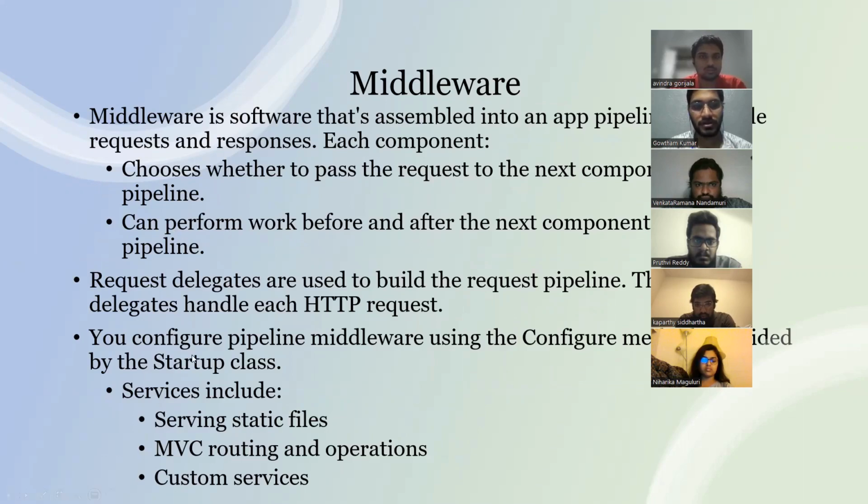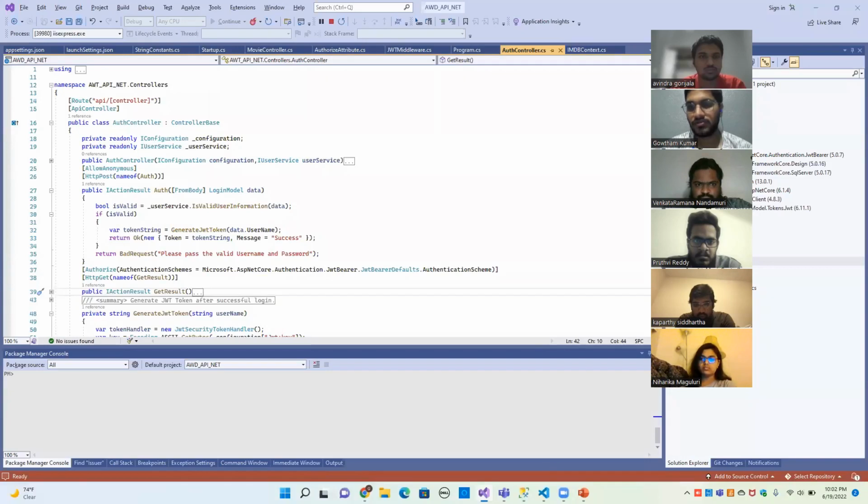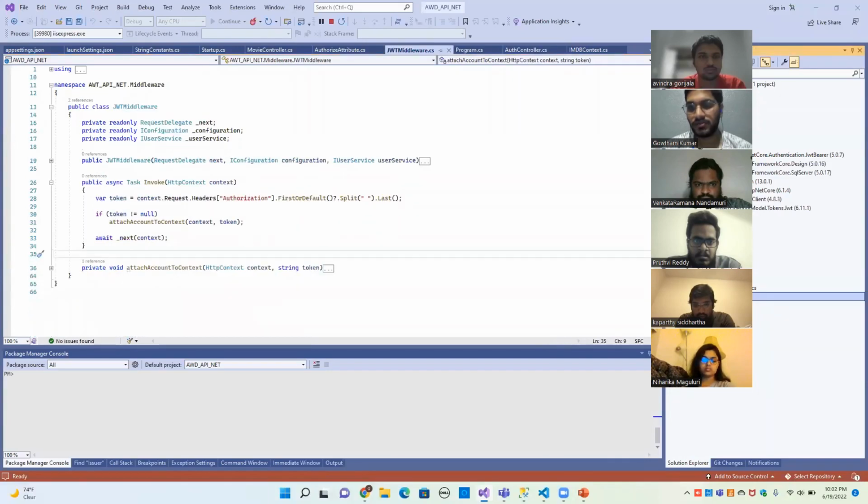In this pipeline, you can configure methods provided by the startup class. We can add services, MVC routings or custom services. For our application, we added a custom service, that is the JWT authentication service, in the middleware folder that I already showed here. So in the middleware folder, we added a custom JWT middleware service.